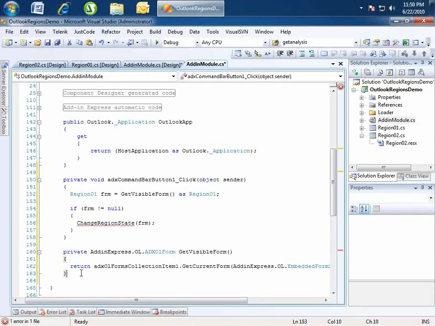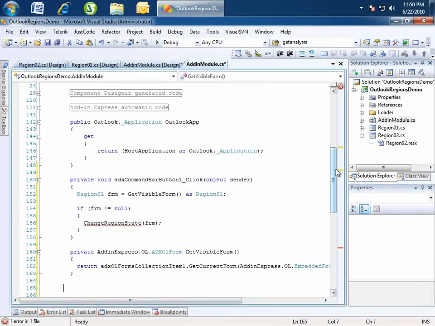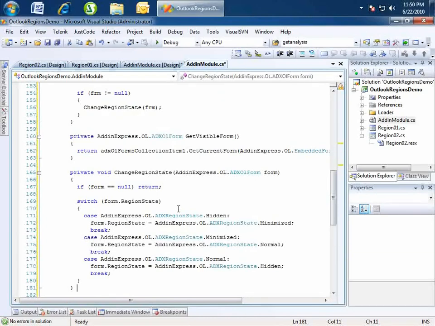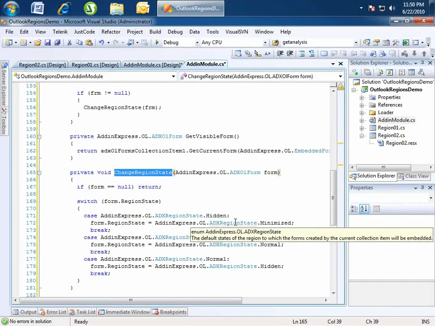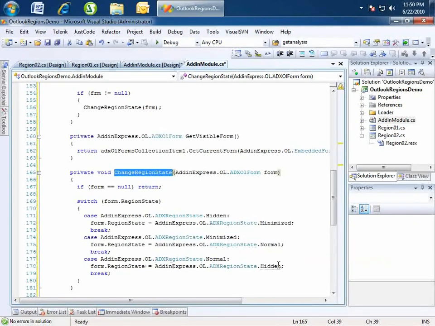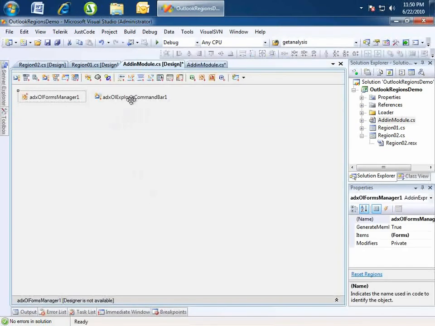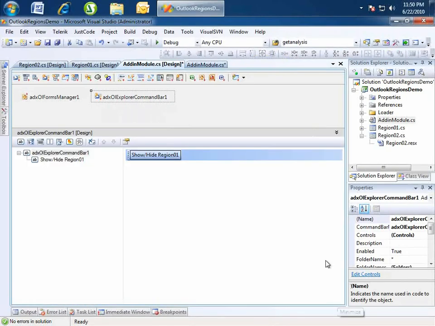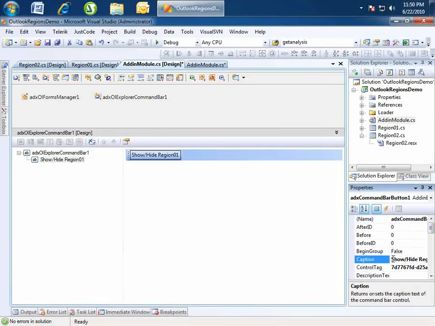And now I need to go ahead and add one more function here called ChangeRegionState, which again I'm copying from Fedor's blog post. And I'll be sure to include a link in the intro to this video. But ChangeRegionState will take the form that's passed to it, and as long as it's not null, it's just going to switch. So if it's hidden, it'll change to minimized. If it's minimized, it'll go to normal. And if it's normal, it'll go to hidden, which means maybe I should come over here and change the caption. I'll just say Toggle Region 1. That makes a bit more sense. So let's take a look at this, and you can see the results.